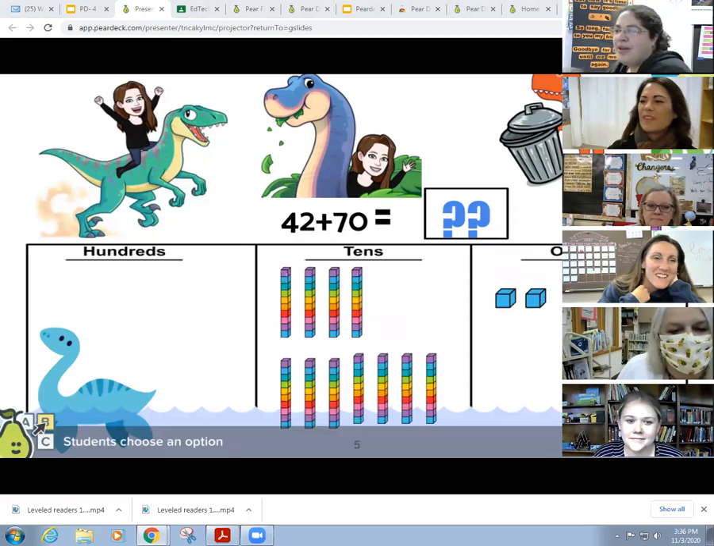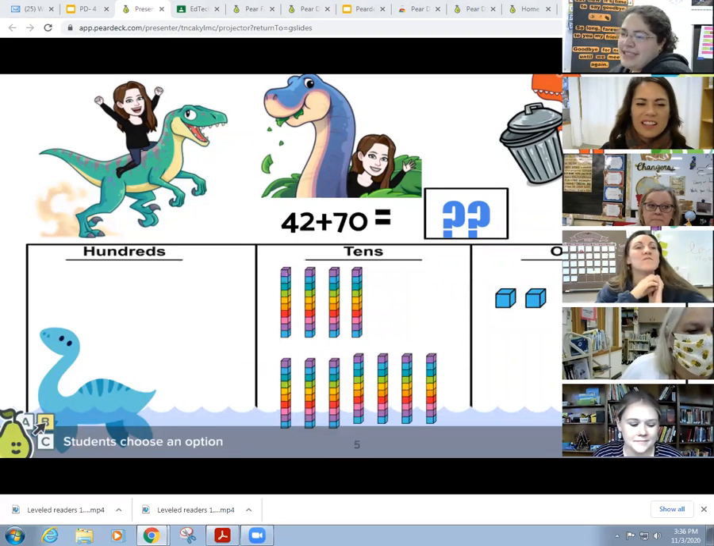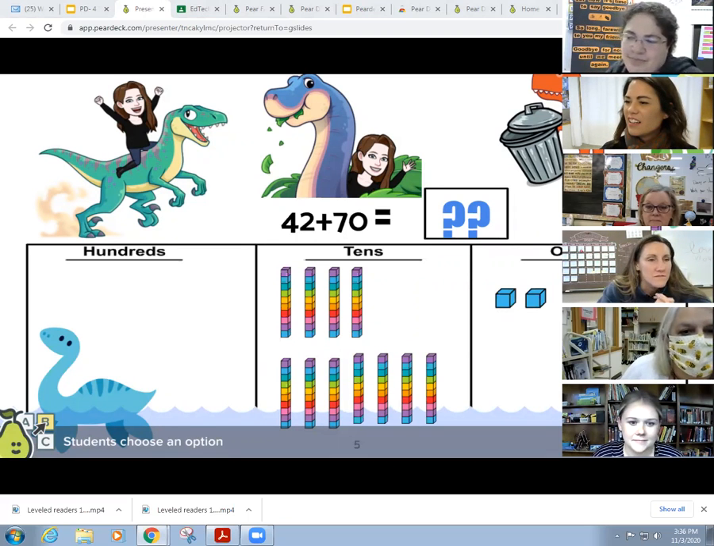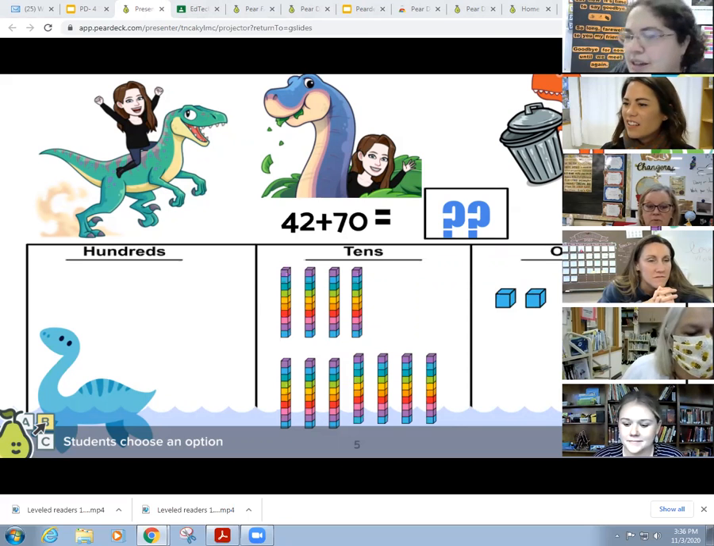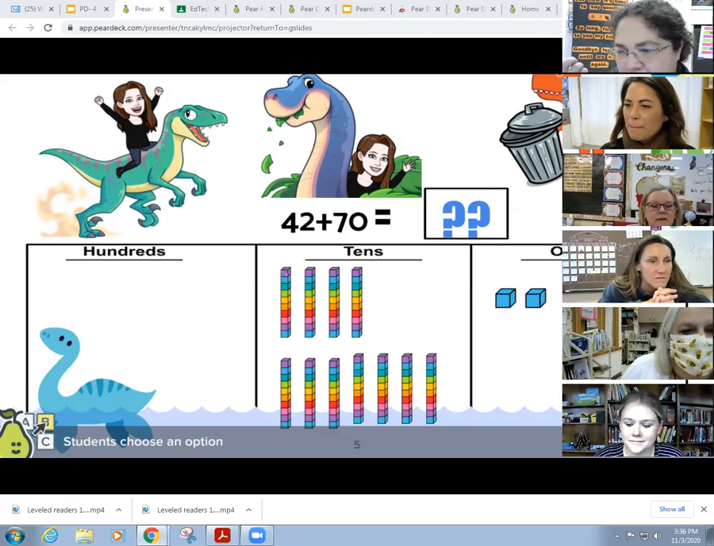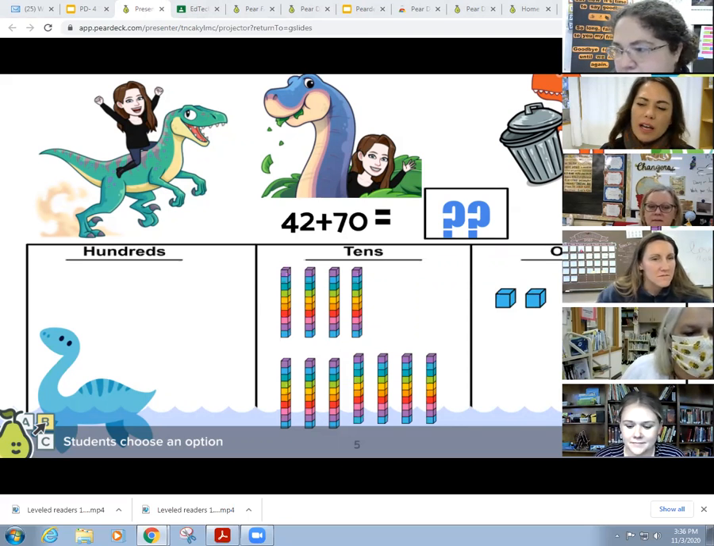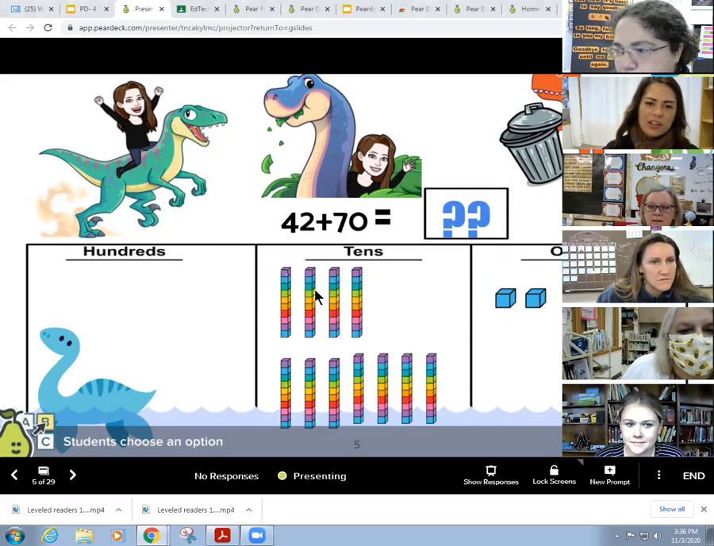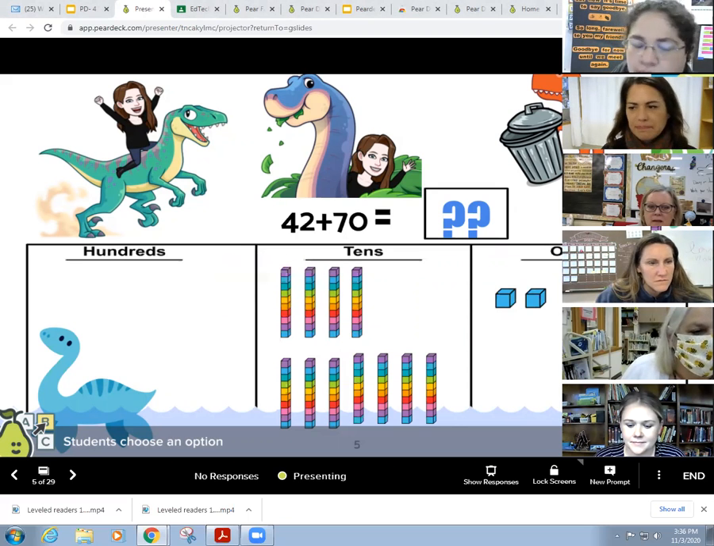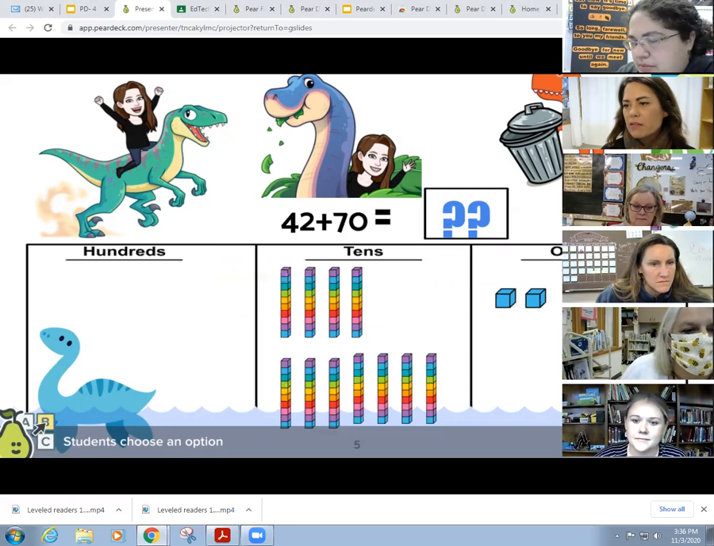Here we go. So we have 42 plus 70. Click and drag the place value to help you, and then choose an option. Can they click and drag it on theirs? You can just do one interactive thing at a time. Okay, so it's just showing us the ABC multiple choice. Got it.